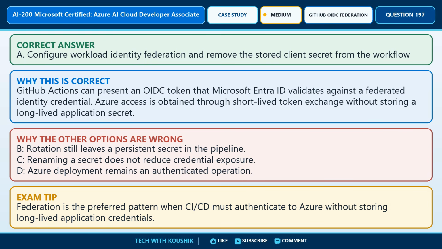Now eliminate the distractors. B. Rotation still leaves a persistent secret in the pipeline. C. Renaming a secret does not reduce credential exposure. D. Azure deployment remains an authenticated operation. Exam strategy. Federation is the preferred pattern when CI/CD must authenticate to Azure without storing long-lived application credentials.